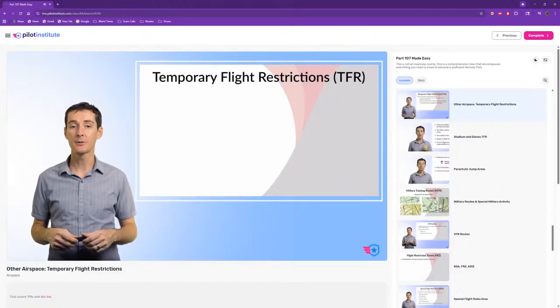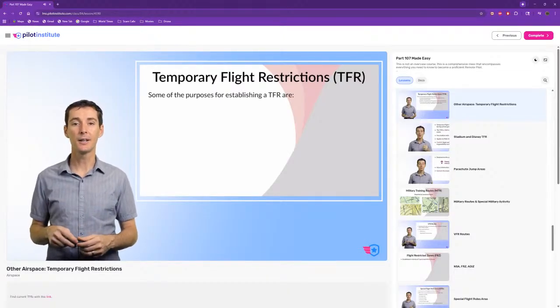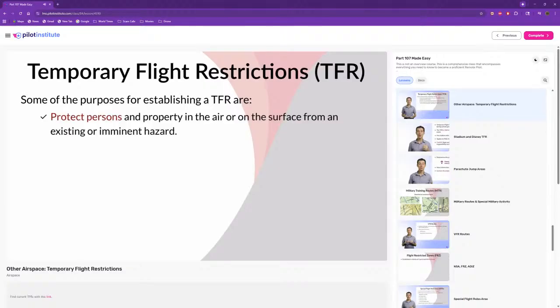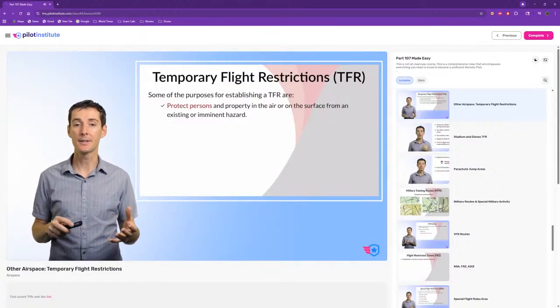TFRs, temporary flight restrictions. This is not something that you want to bust. This is not something that you want to be flying into. Like it says in the title, it's temporary. It's like a restricted airspace, but it's temporary and it's going to be established in different areas depending on different things. It can be put in place to protect people and property if there is a hazard. Let's say that there was just a hurricane, for example. Then there's going to be a TFR right on top of the area that was devastated.